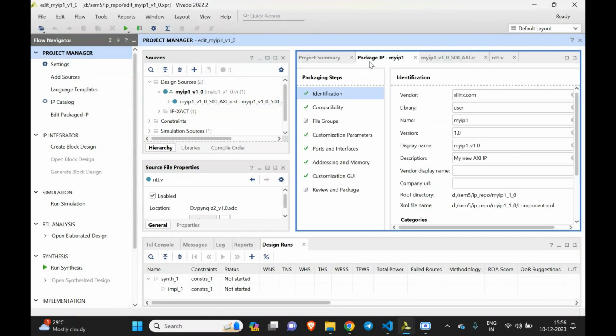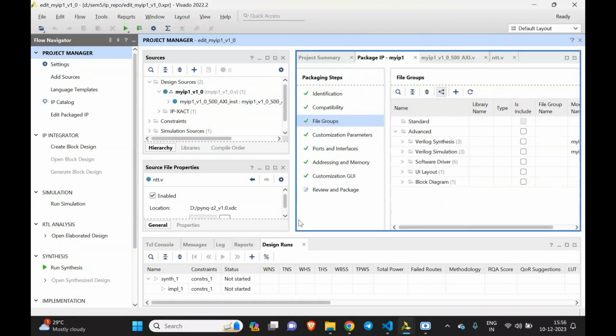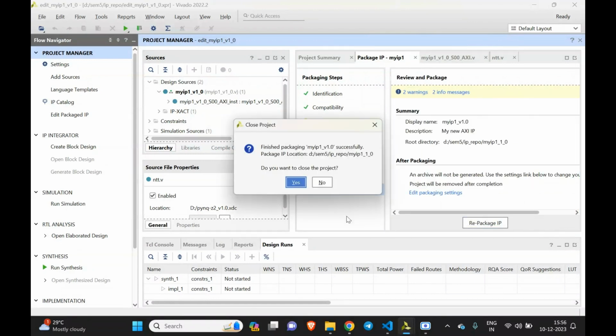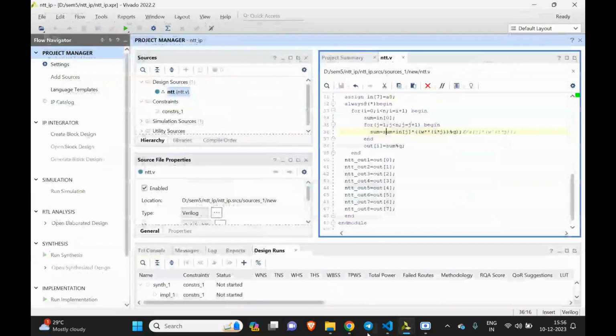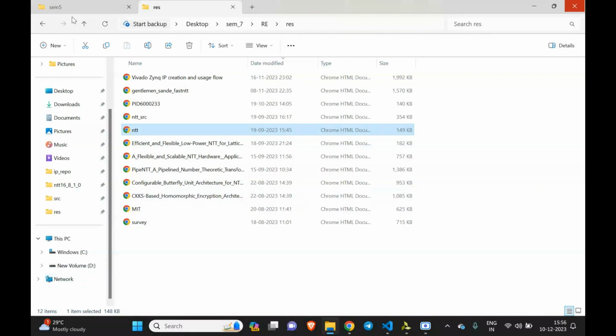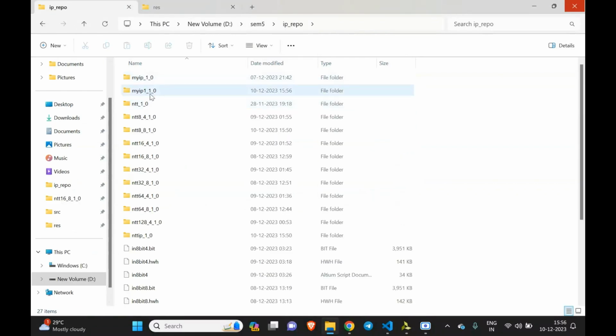Now we'll go to this file, and since we have made changes, we'll go to file groups and merge all the files we have added. Now we'll repack this IP, and this packed IP will be found in the particular repository. If you go to IP repo, we can find my IP1 here. This is the IP which we made now. I have made IPs for every other thing as well.